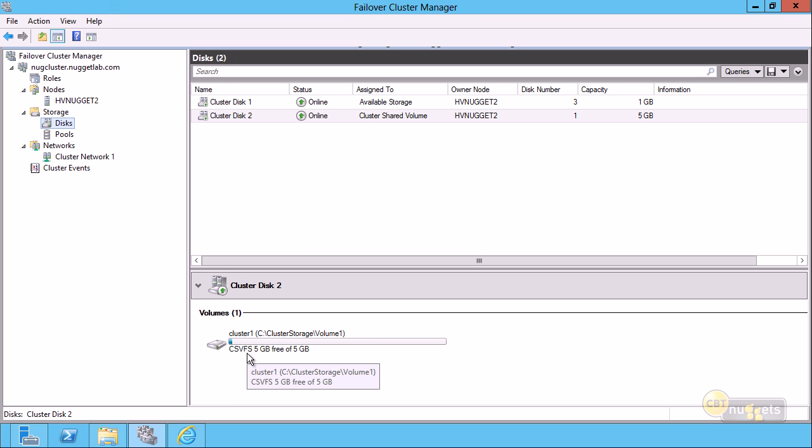That's not a new file system. The file system is actually NTFS. The CSVFS is nothing more really than a label or a wrapper that tells Windows that it's being used as a cluster shared volume. Now at this point we haven't allocated any cluster resources to our disks yet, but before we do that I want to add HVNugget 3 in as a node.